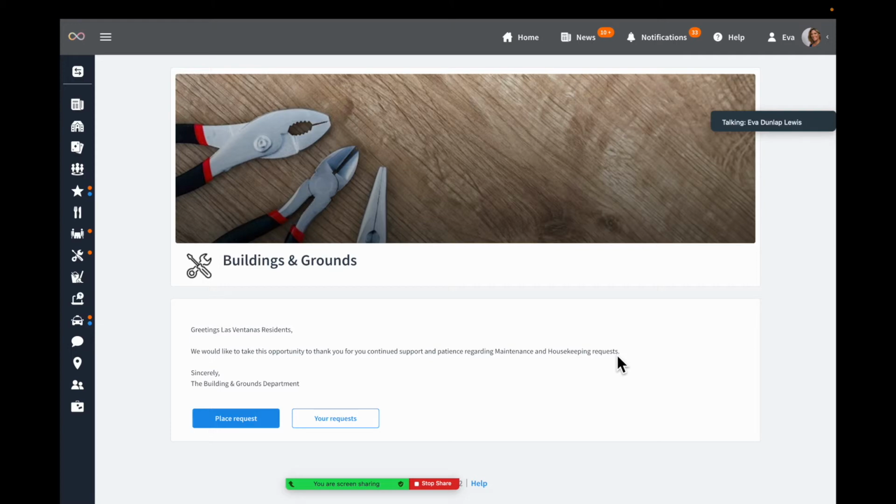And what we see here is, greetings, Las Ventanas residents. We would like to take this opportunity to thank you for your continued support and patience regarding maintenance and housekeeping requests. Sincerely, the Building and Grounds Department. Now, we will use this cube primarily to place requests for maintenance or view our previously placed requests.